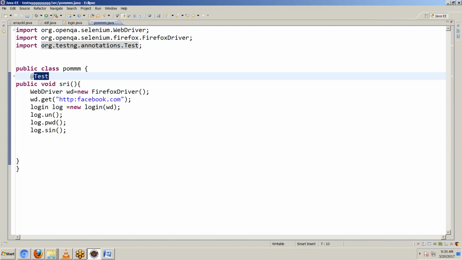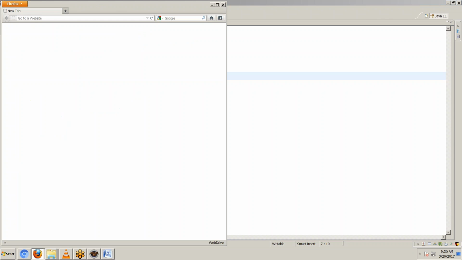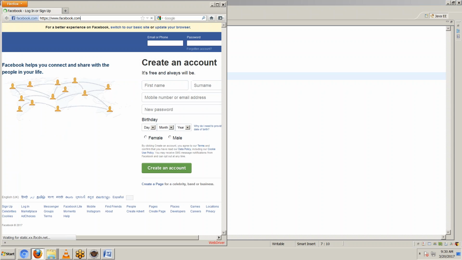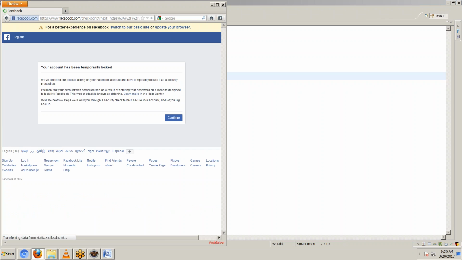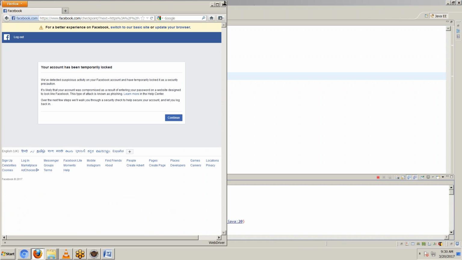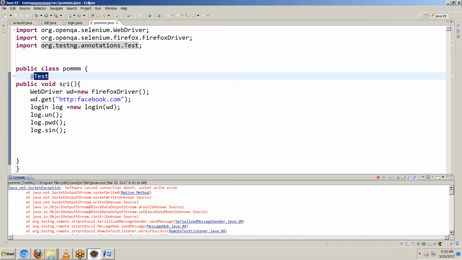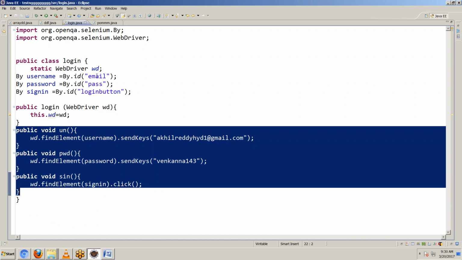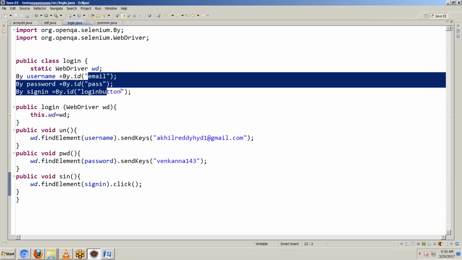It will run. It will go to Facebook. It will give username and password. It will click on sign in button. Right. If there are any changes in the application, just we will go to login and do changes here only. Just we will change these properties. Only we will change the IDs. That is the concept of page object model framework.